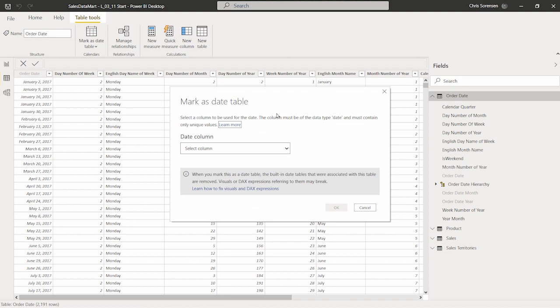And now there's going to be some inspection of the table itself to find any columns that are of the date data type. In my particular table here, I only have one column that is of the date data type, so I'm going to go ahead and choose it. And then the engine is going to validate whether this is a valid date table or not. So just to show you what the rules look like around this, I'm going to click this Learn More at the very top here.